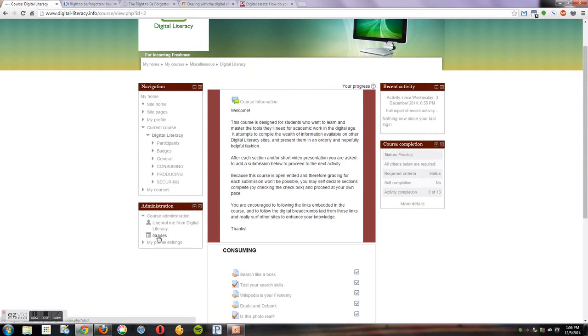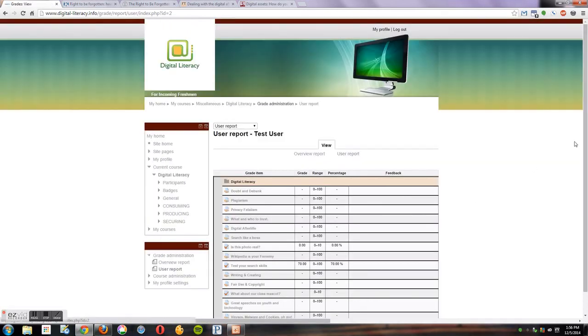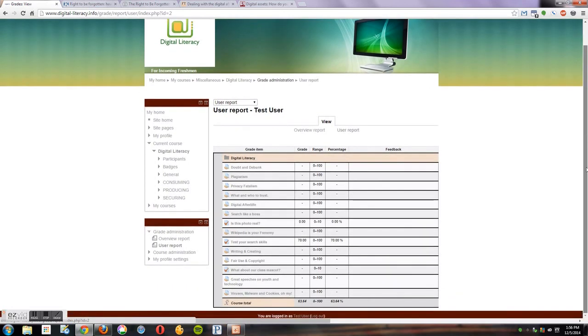Test student here has a pretty abysmal grade in the course thus far, because test student didn't really write the essay portions properly, but you'll see it's a 63.64, so they pass. They can go to college now and write papers.